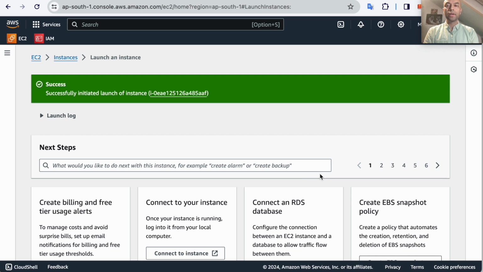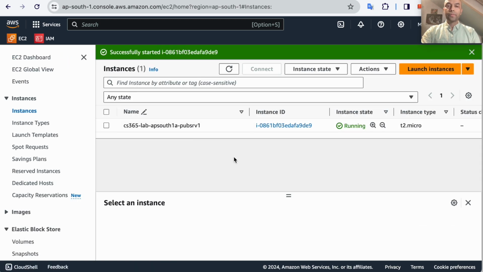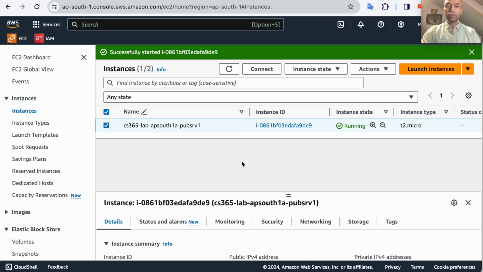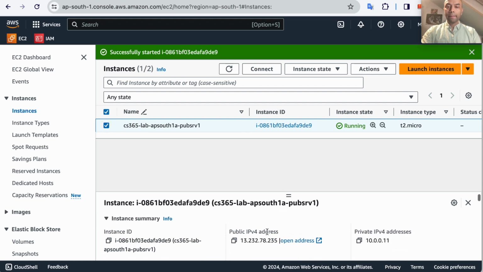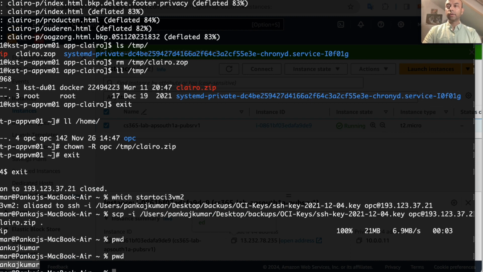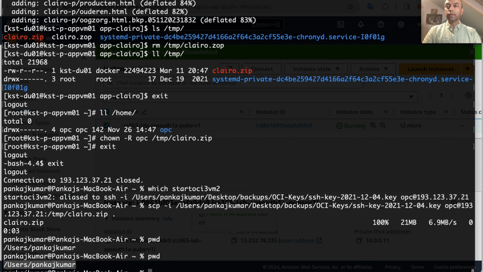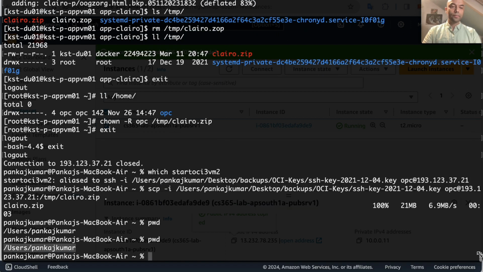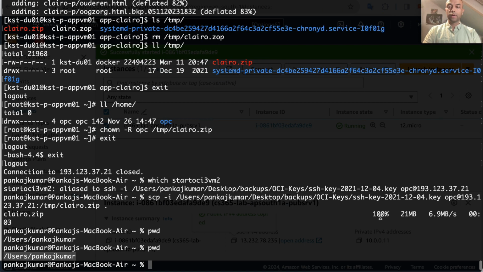It will provision my instance, which will take a few moments. In the meantime, if we go back to instances, you see one instance is already running. Since this is under the public subnet, I will copy it and try to log in. Let me make the window a little like this, and then I can show how we will log in.